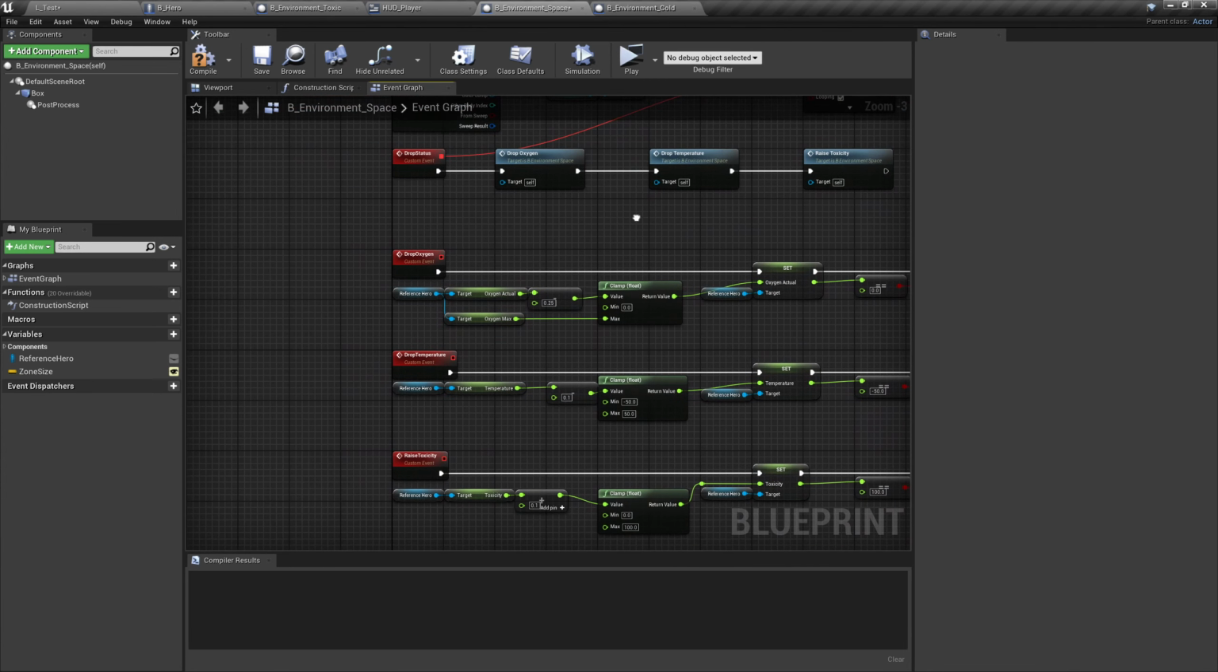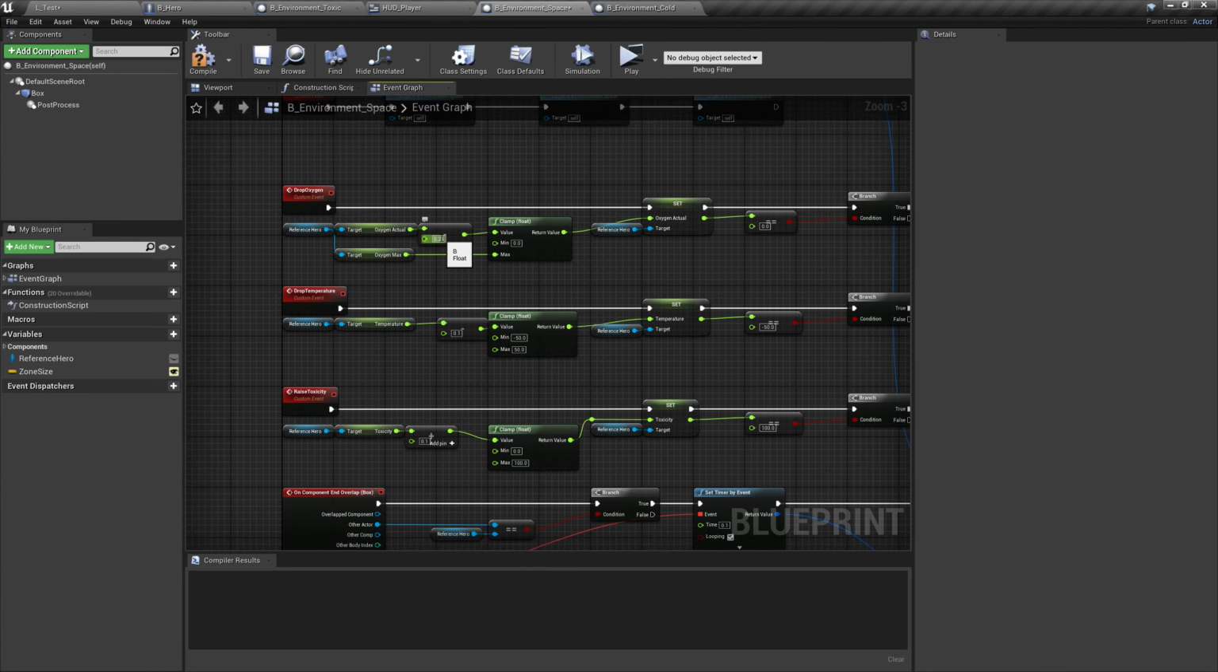Space is pretty unforgiving. So when it comes to our oxygen, we're going to drop that down by 0.5. When it comes to our temperature, we'll do 0.5 again. And our toxicity will be 0.5 as well.